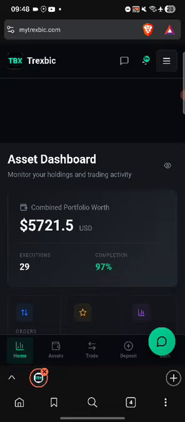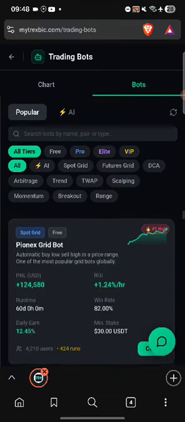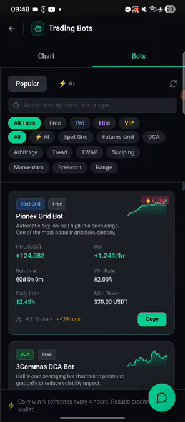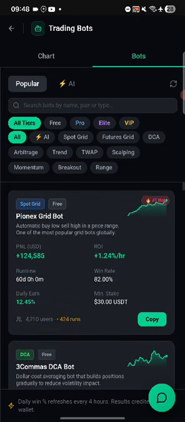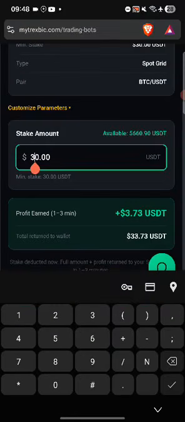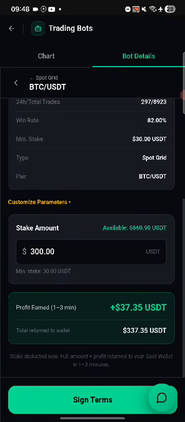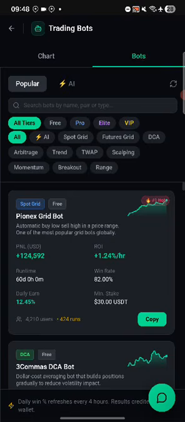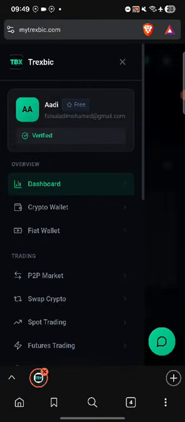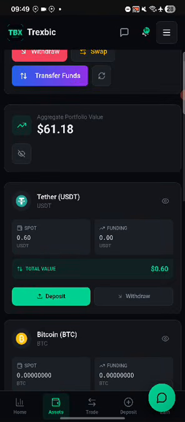But as well, guys, I can show you how to trade with the free bots now, without using those ones. I will show you how to use this one called Pionix Grid Bot. I'll just click on copy and then put the amount I want to trade with, let's say 3,000, and you see the return will be 337. Before we use that bot, you need to fund your account. Once I go to crypto wallet and put on real account, you can see we need to fund our account.